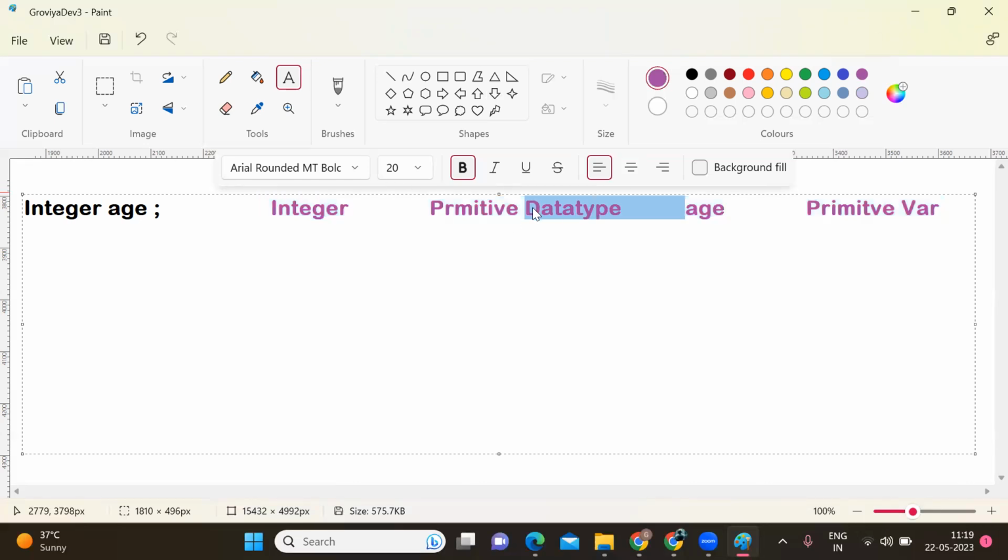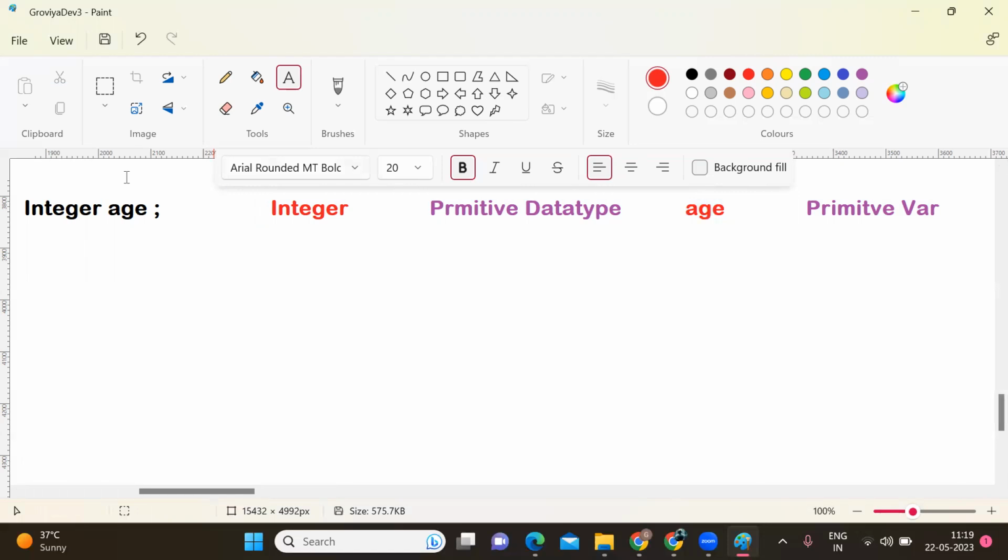So integer is the data type, age is the variable. Which type of data type? Primitive. And which type of variable? Primitive variable. So all the variables which we create with primitive data types are known as primitive variables. Whatever variable you create with a primitive data type, these are the primitive variables.